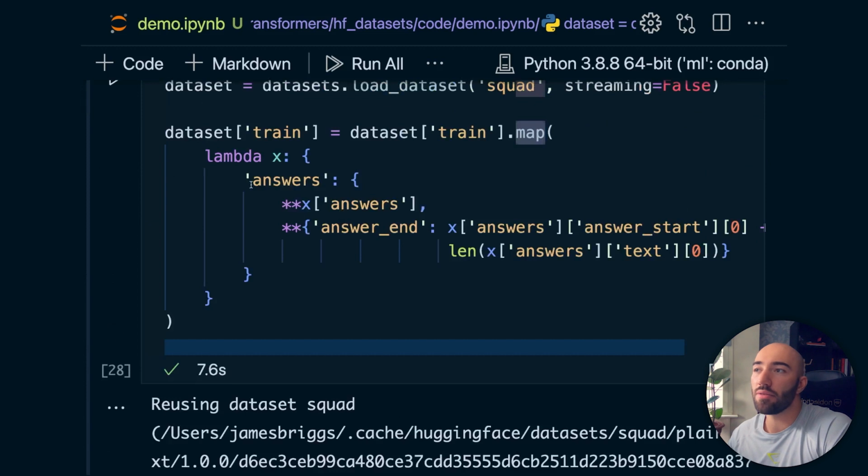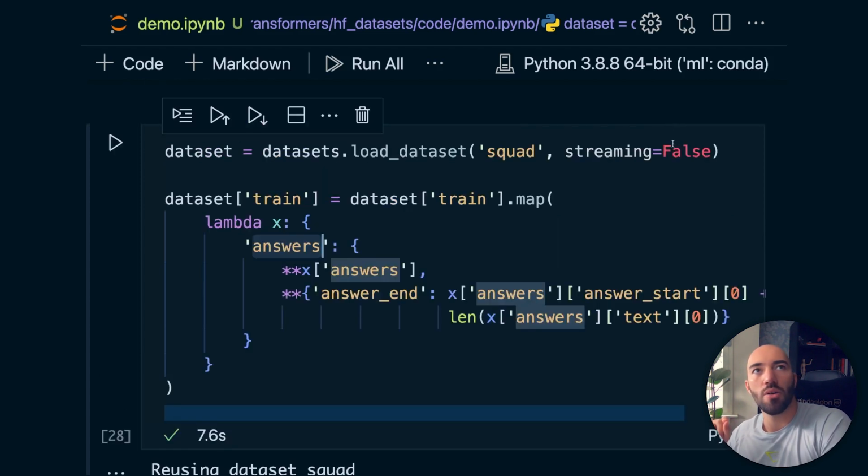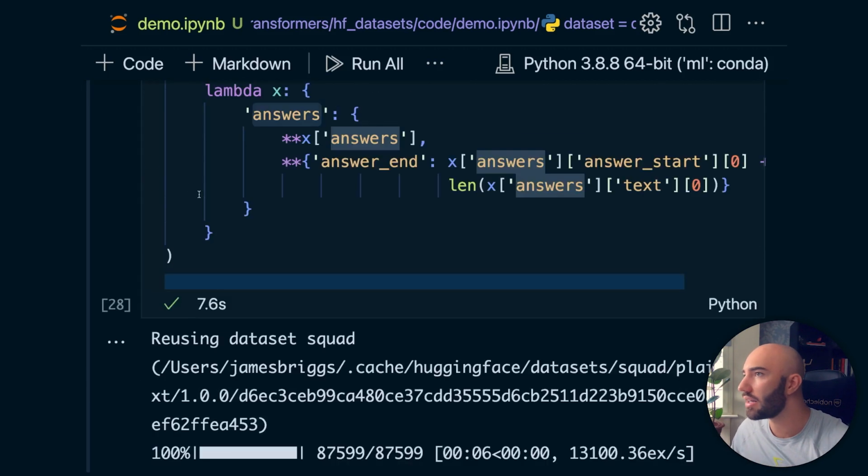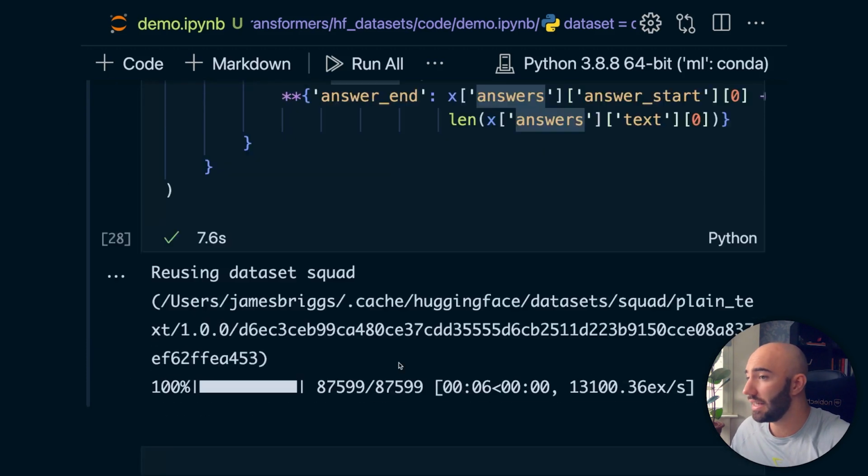And the other behavior which is different is the fact that we've only needed to specify the answers feature here. So when we have streaming set to false, we don't need to include every feature within the map operation. We only need to include the feature that we are modifying or creating, which, it's weird. I don't know why there's that behavior difference when streaming is true or false, but it is there.